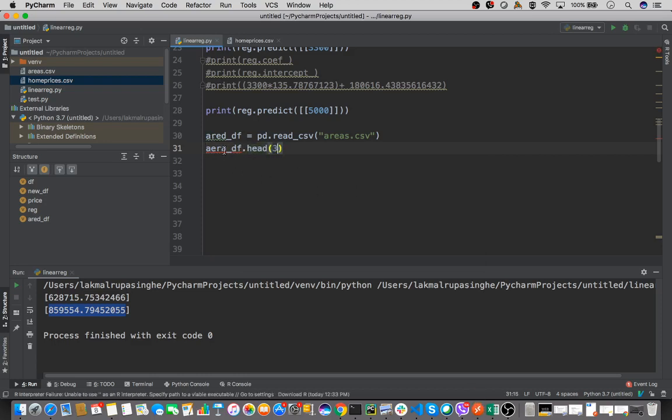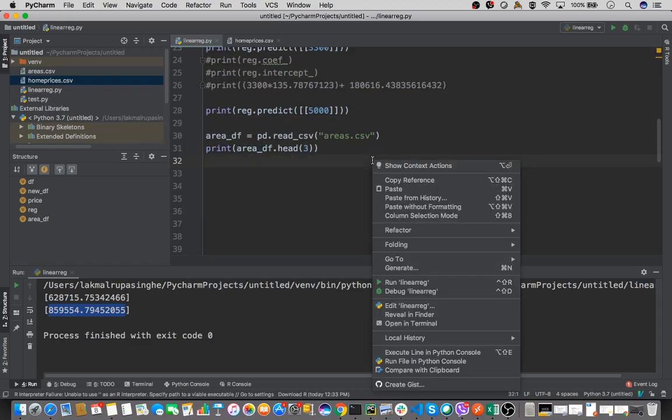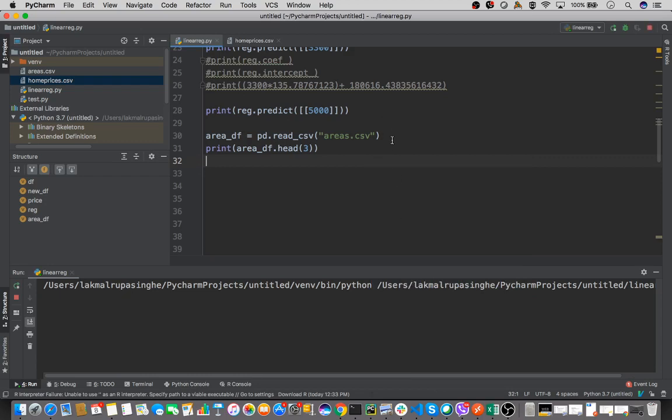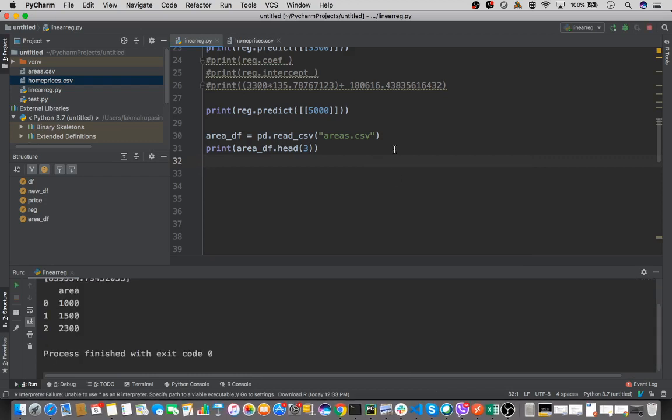First three values is the head function for area df. Oops, area df. This should be it. Fine, so I'm going to print this. So you can see we get the first three values.